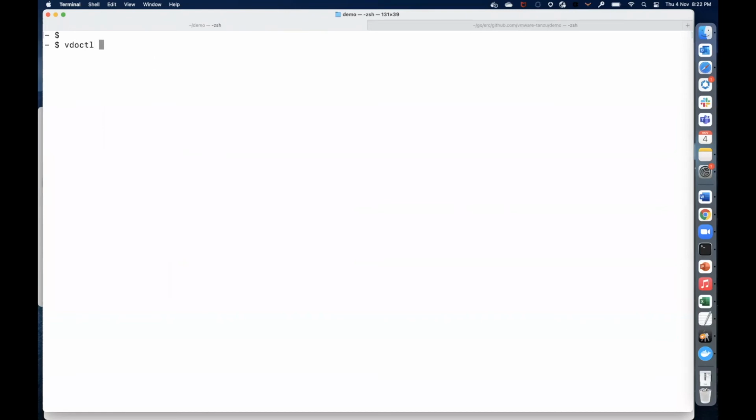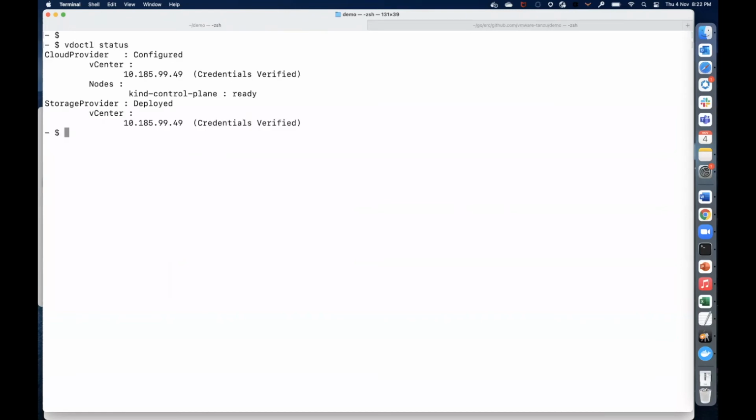Next step is we can get the status of the current deployment. So we can see that the cloud provider has been configured with this vCenter IP, and credentials have been verified, and we can see on which nodes it has been configured. Right now we have a kind environment, so we can see the single node has been configured.